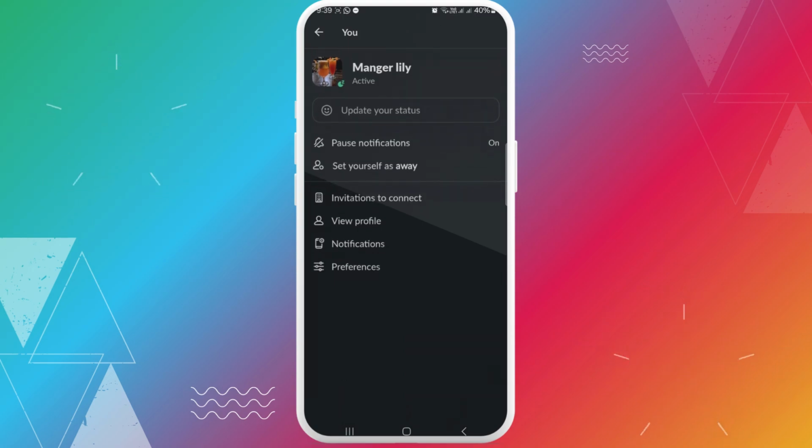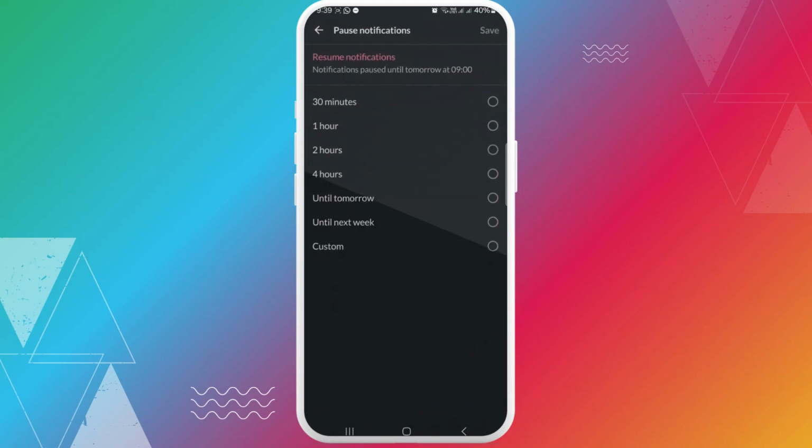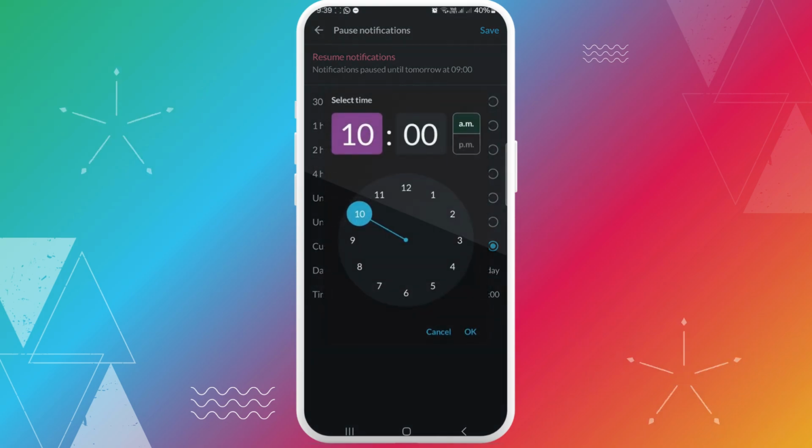There you can see many options for notifications. Here you can see pause notifications. If you go on pause notifications, the notifications will be resumed after 30 minutes, 1 hour. You can even pause until next week. You can even customize your profile, your notification. Simply tap on OK.